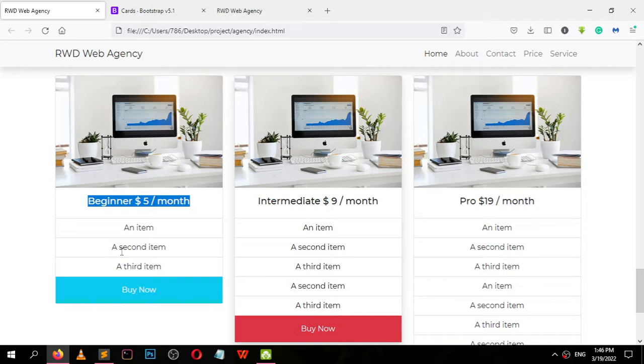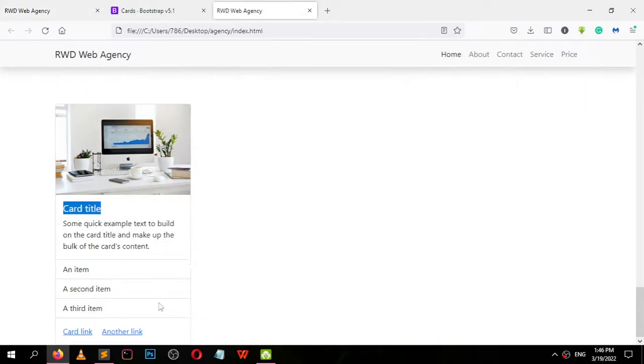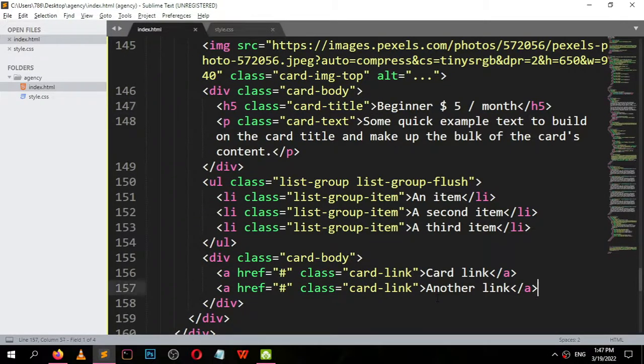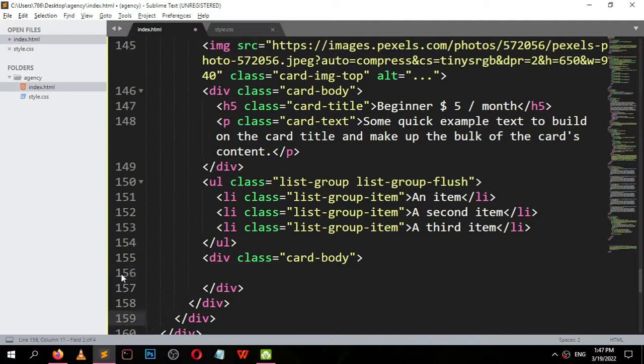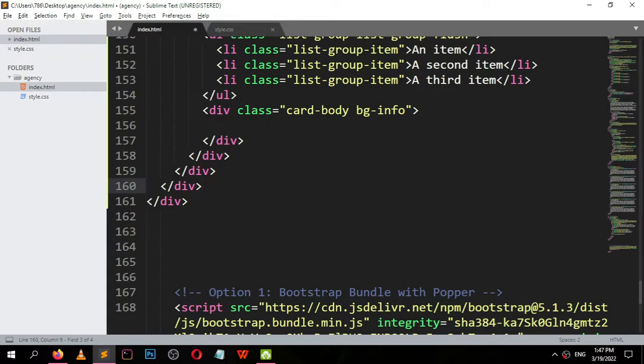After that we have these 3 features, and those 3 features will be okay. Just remove this link, remove this link, and add a bg-info background to this div. And here we need to add the Buy Now text. Buy Now. Save and reload.